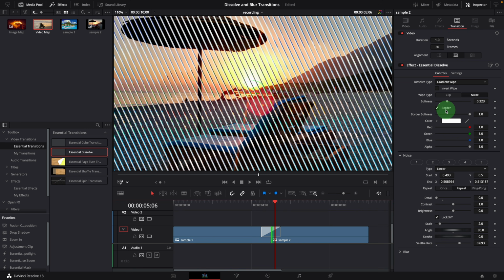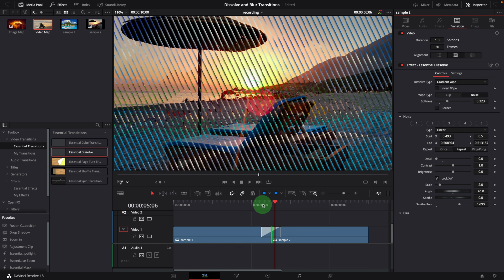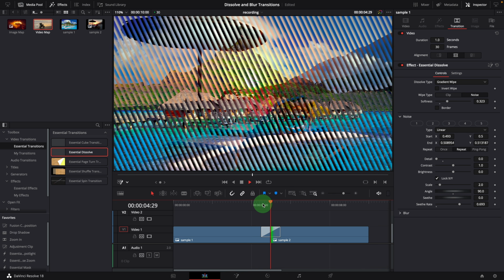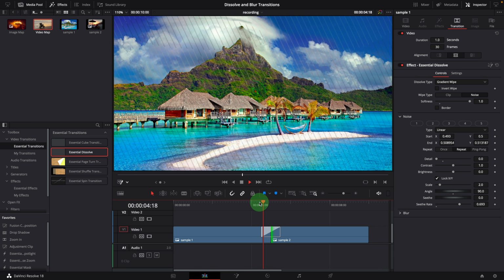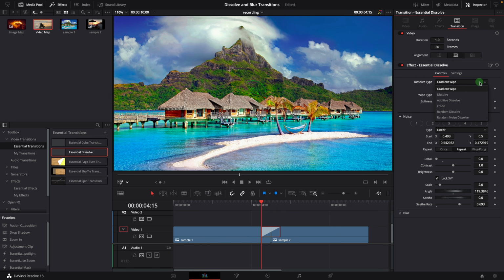If the border is not needed, you can disable the border. Or increase the softness. Other than the gradient wipe dissolve transition effects, there are a few other simple dissolve types we can choose from the dissolve type drop-down list.